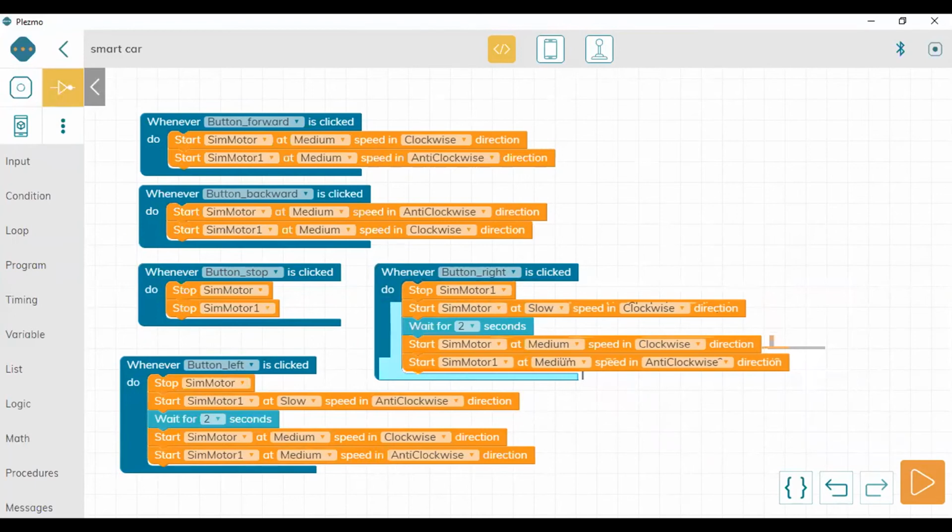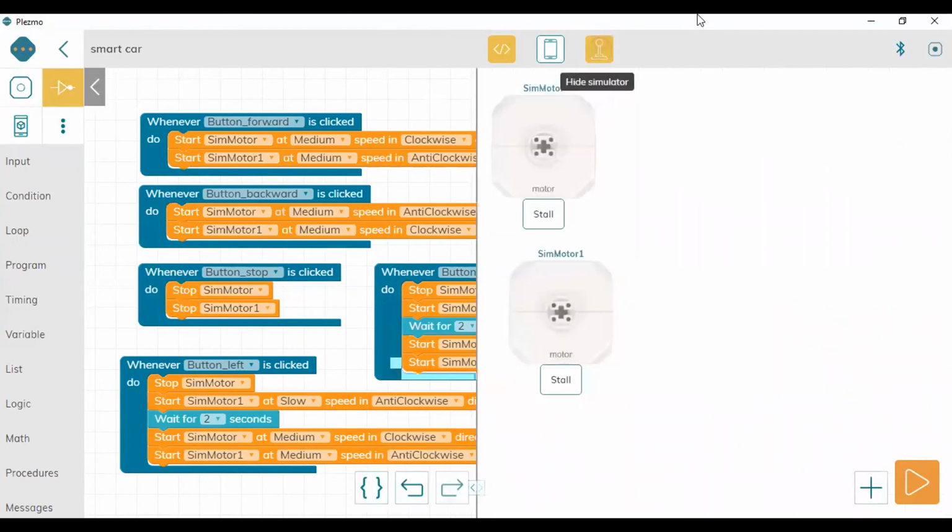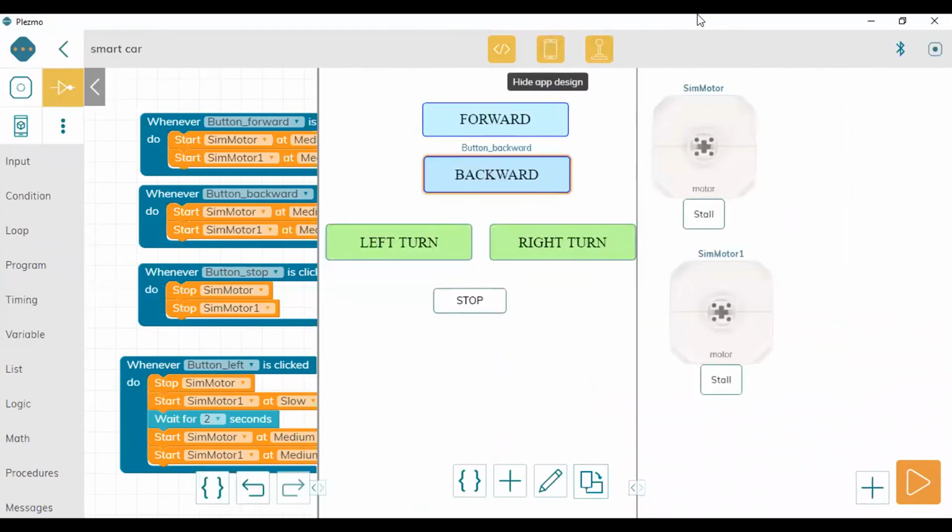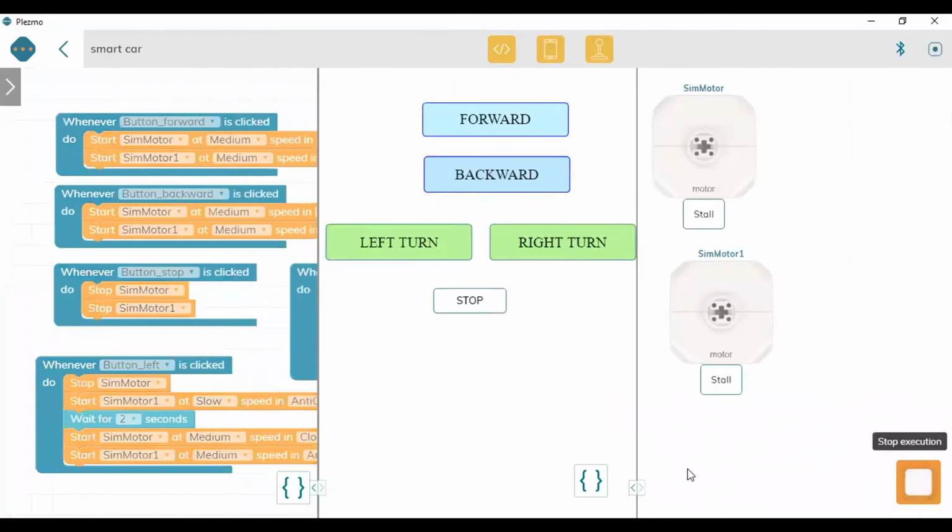So for the execution, I have to turn on the simulator and turn on the app screen also. So I will play forward. See, both the things are moving. Just imagine actually the motors are on the opposite sides. The shafts are on the opposite side. So we have to take the different direction. Now backward. So it is going backward. Stop. It stopped. Left turn.